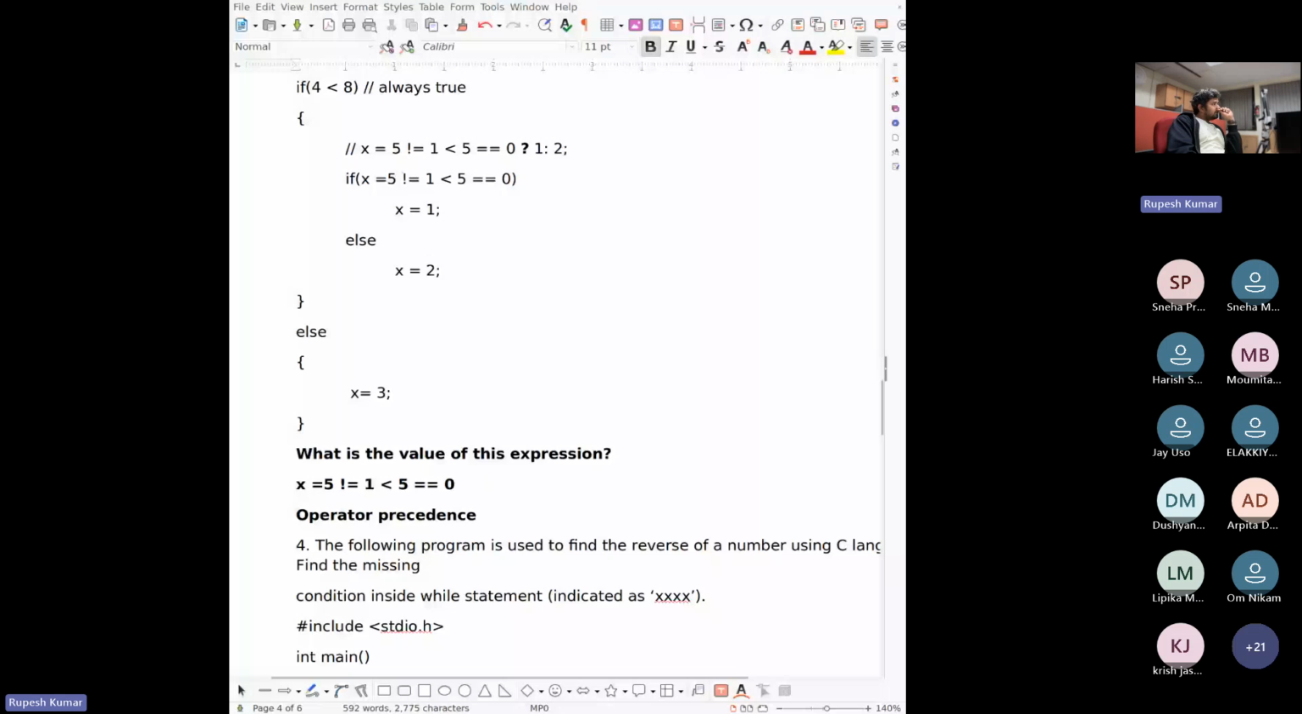So for relational operators, less than equals to has a higher precedence than not equals to and equals to. So this less than will be executed first. Then equal to and not equals to have the same operator precedence and associativity left to right. So not equals to will be executed first, then equals to will be executed, and the simple assignment has the least priority among these. So let's solve this.